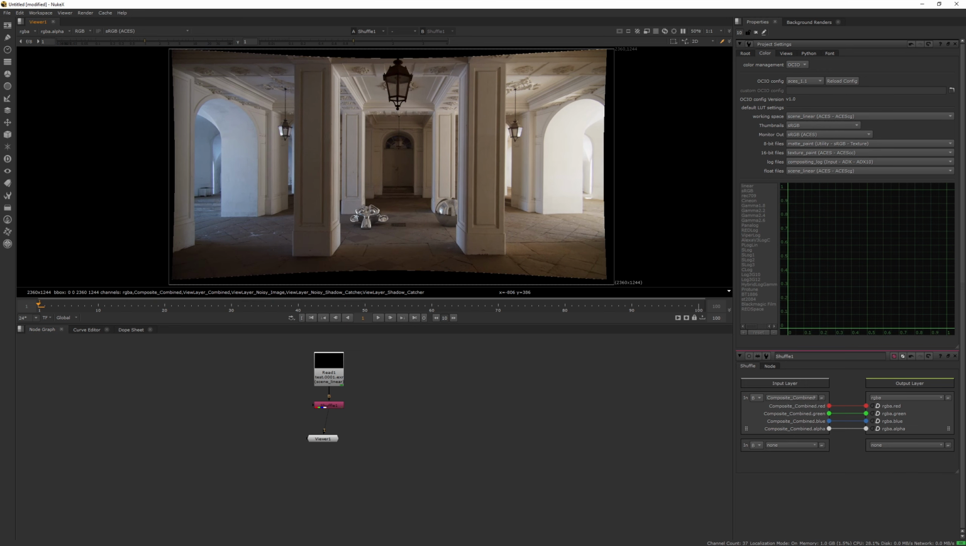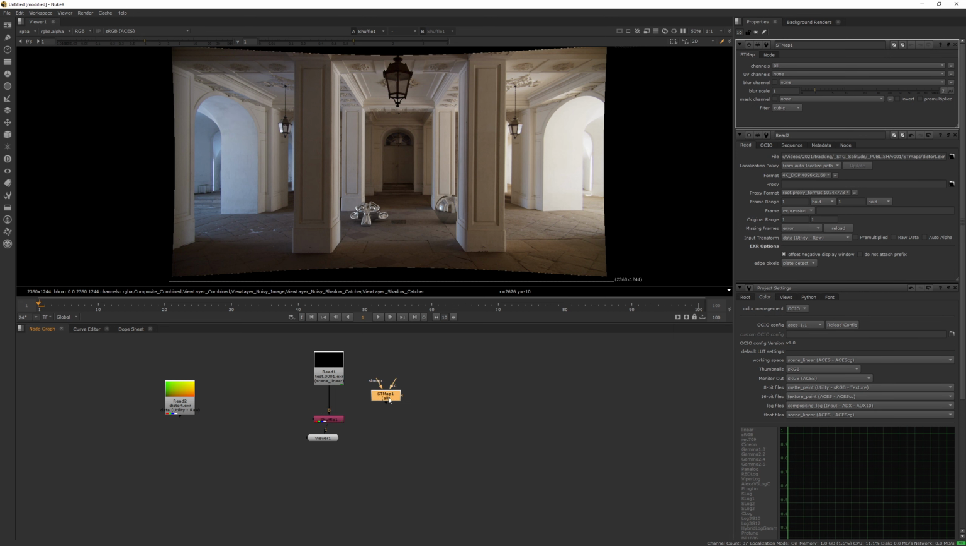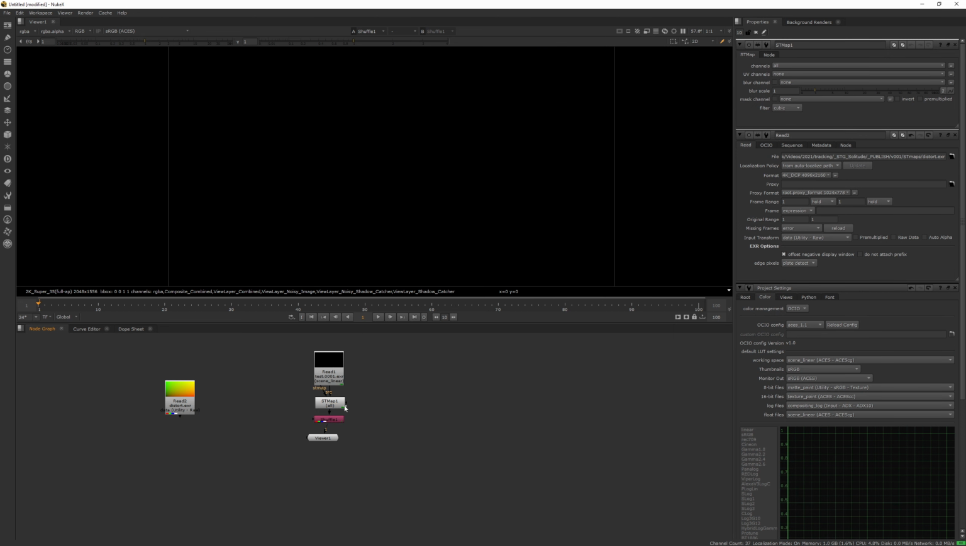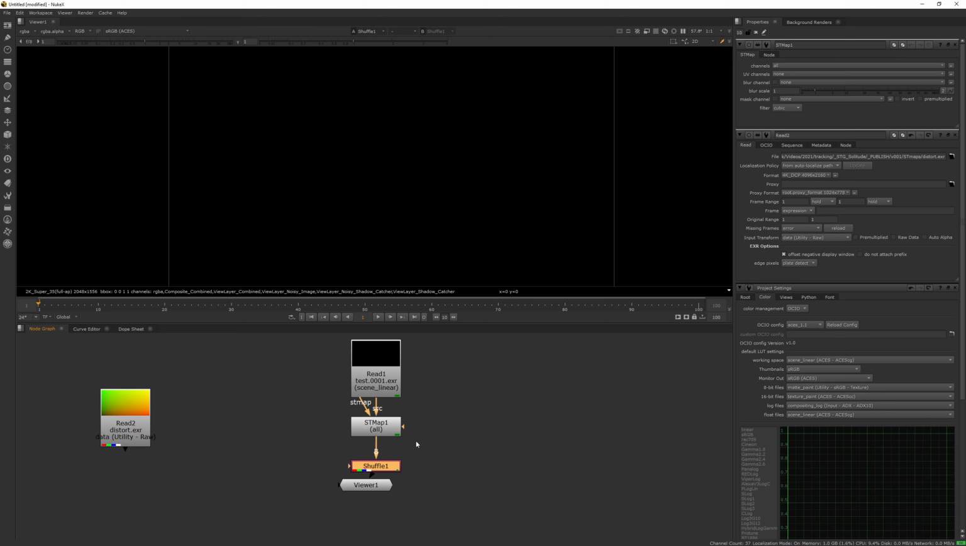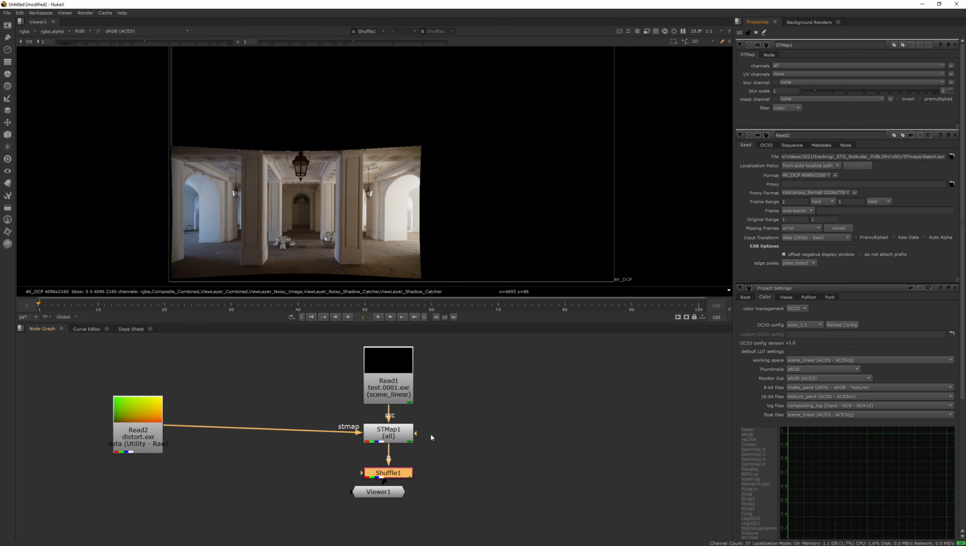Let's now import our distortion profile. As previously mentioned, it's not necessary to set this to raw, but it's cleaner. Next, we need the STmap node. This is the actual node applying the distortion. In the source, simply plug in our CG footage, and in the STmap, plug in our distortion image.